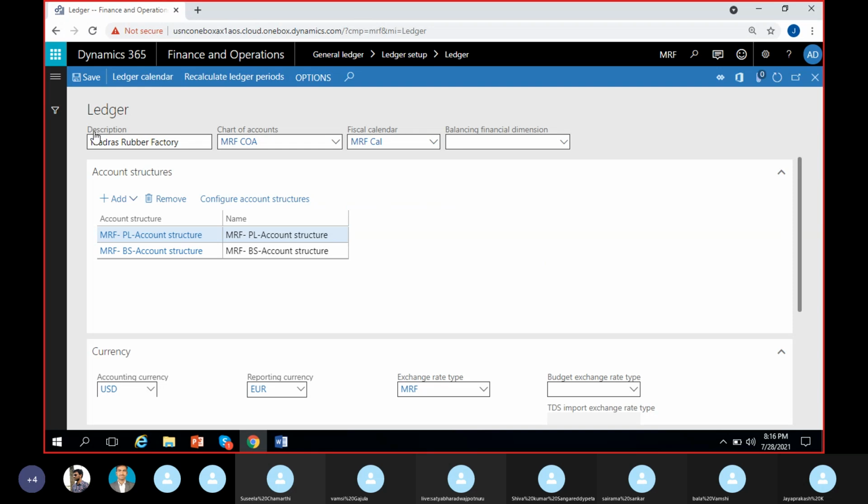Okay, I'll save this. So this is the option that I was saying previously. Once you use this particular legal entity and make any transactions, you cannot change the chart of accounts. You cannot remove the chart of accounts and keep another chart of accounts. And once you do any transaction, you cannot change the currencies that you have configured here. But account structures can be changed.